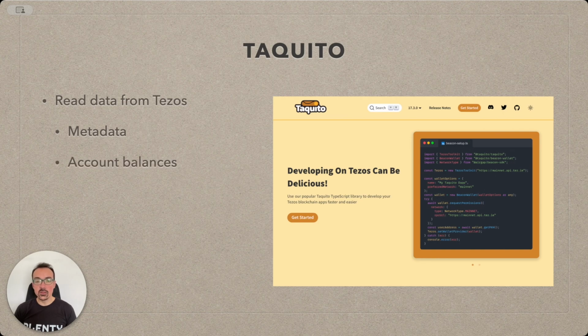You can also read account balances when your users connect to your app. You can show their balance in the UI. You can also read contract storages. One of the things that you can do on Tezos that you cannot do on Ethereum is that the storage of a smart contract is public on Tezos. So you can read every value that is in the storage of the contract on Tezos from outside the chain. Taquito helps you with that.